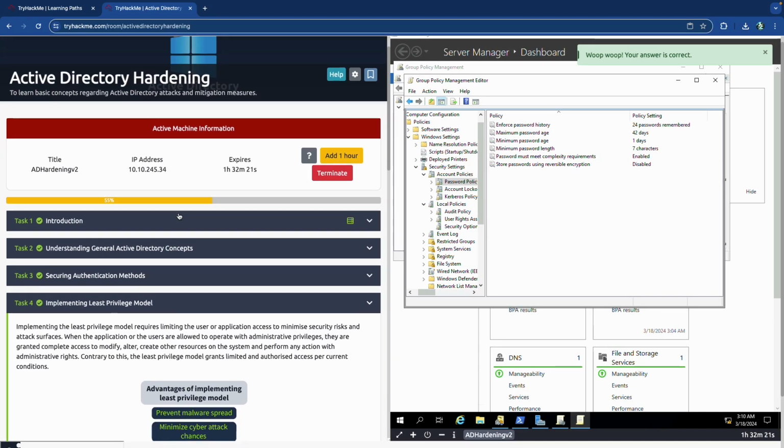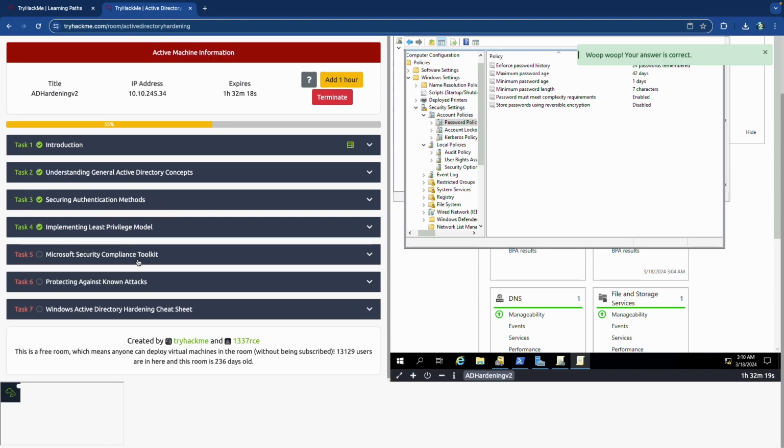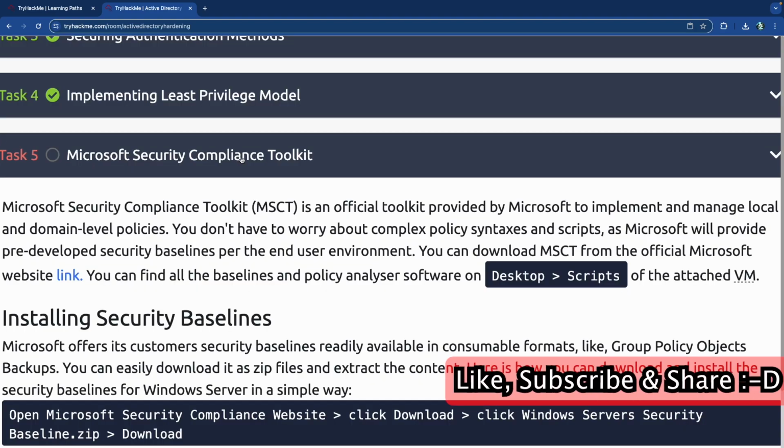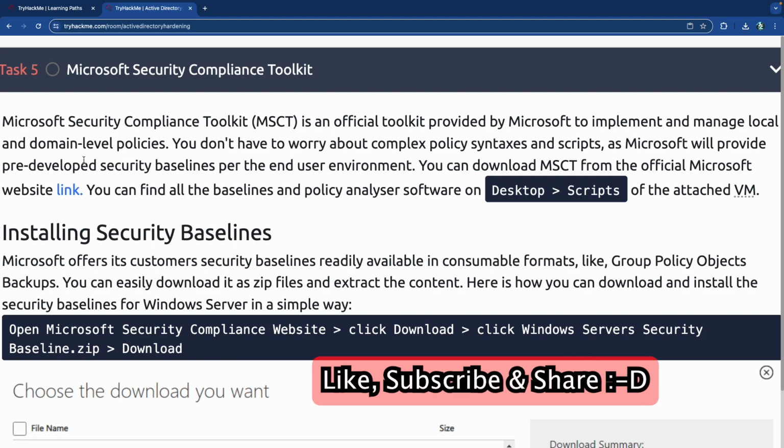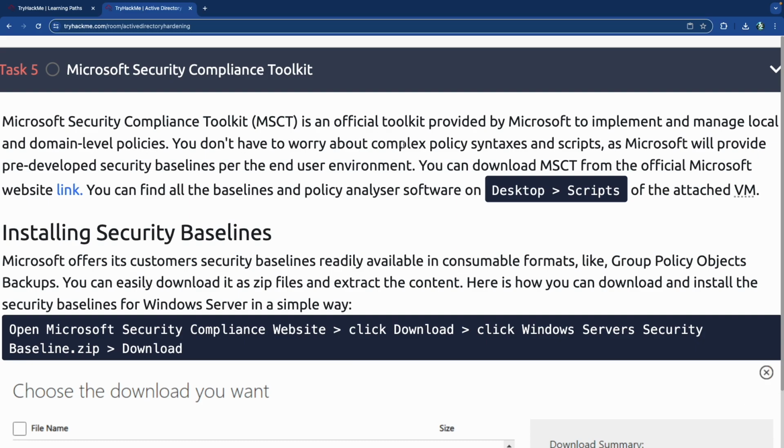Okay, let us now go into the next piece right here, which is the Microsoft Security Compliance Toolkit. The MSCT is an official toolkit by Microsoft to implement and manage local and domain level policies. We don't have to worry about complex policy syntaxes and scripts. Microsoft will provide pre-developed security baselines per the end user environment. You can download MSCT from their official website link, and you can find all the baseline policies analyzer software on the desktop scripts of our attached machine.